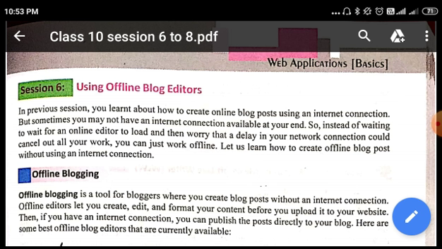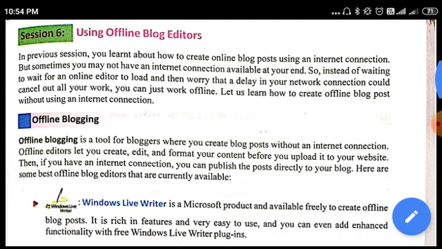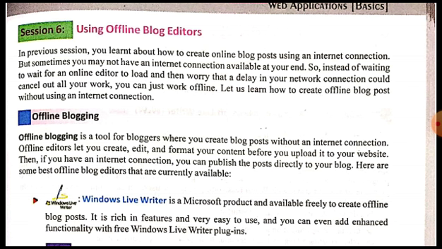Instead of waiting for an online editor to load and then worrying that a delay in your network connection could cancel out all your work, we can just work offline. Now we will learn how to create an offline blog post without using an internet connection. Previously we were using an internet connection. Now, without one, we will study how to create an offline blog.